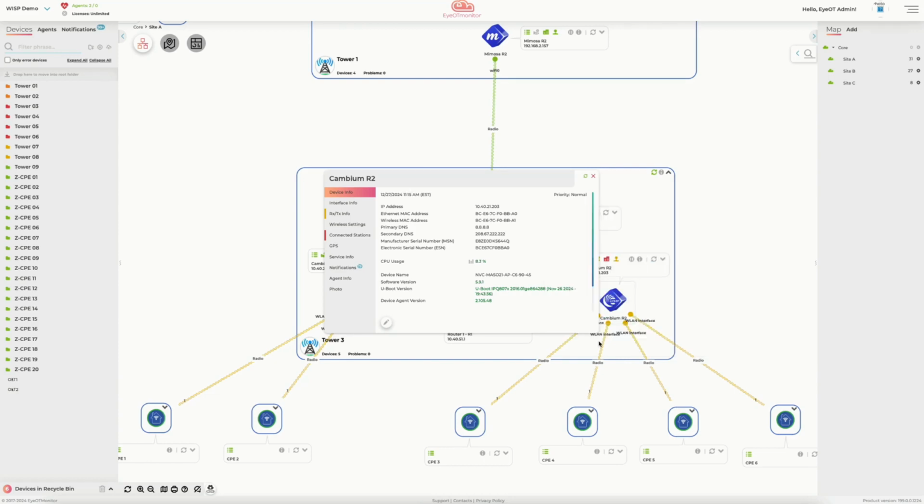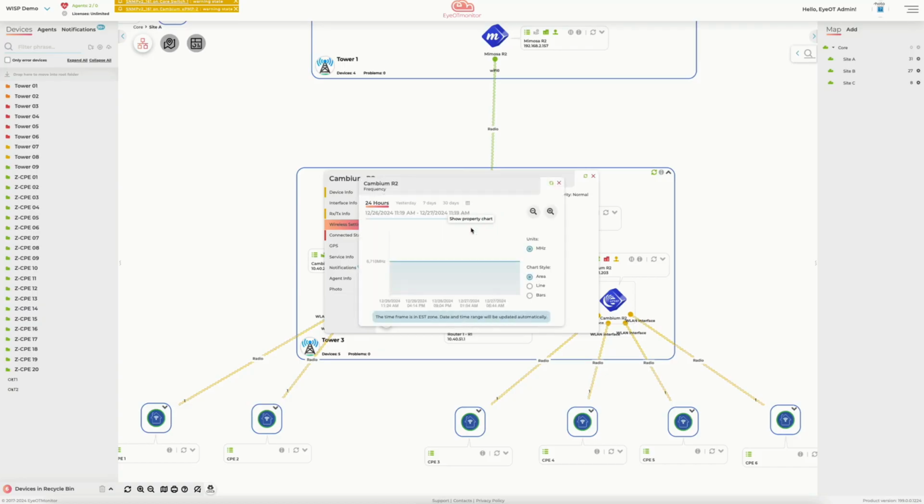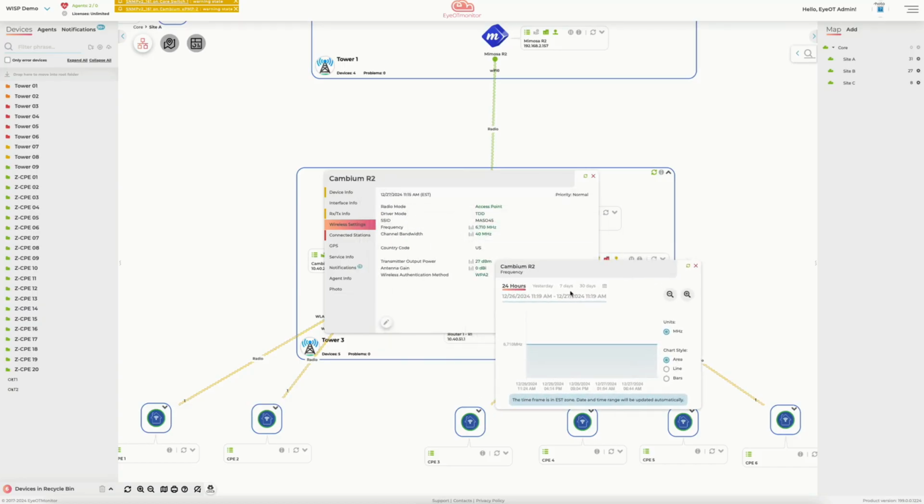Notice I have multiple tabs on the left side of the window, right over here. Let's click on the Wireless Settings tab. Here, I can see the frequency, the channel bandwidth, output power of the radio, antenna gain, and much, much more. And if I wanted to know if my frequency has changed over time on the radio, I could simply click on the graph icon next to the property value. And again, get historical data for that specific property alone.